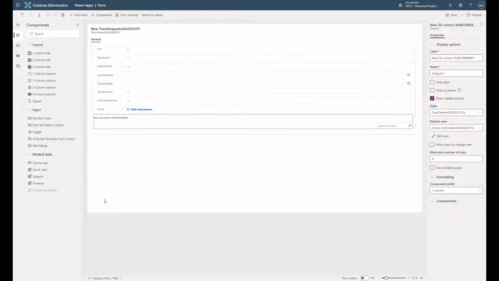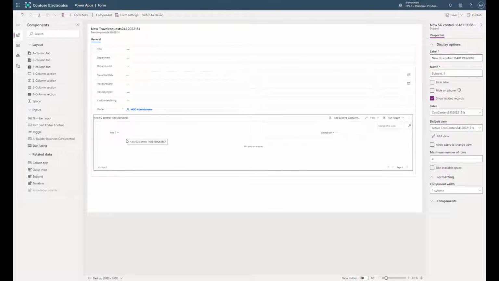Done. And you can see that it did add this subgrid to show the cost centers that are related to this travel request. Of course, we don't have any until we run the flow that I've mentioned several times so far. Until we run that flow, there would be no items showing here. So let's call this cost centers. Of course, you can change the way this looks, etc. But that's not the aim of this video, so I won't be covering that. So I'll just save and publish.